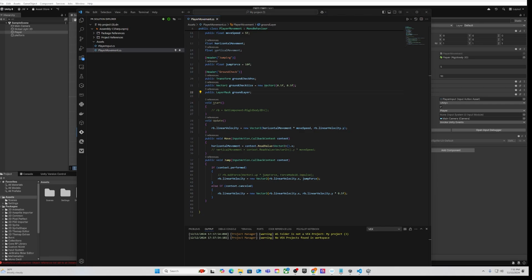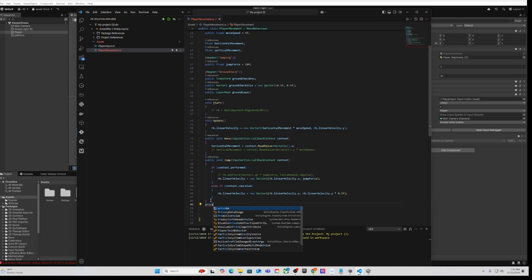All right, so next thing we have to do, we have to draw a little cursor on the ground checker so we can see it. So we're going to do this under public void Jump. Now remember, public void Jump, for instance, is everything from here to here. So when I say after, we need to go outside, it's closing brace and then enter. So we'll do private void.